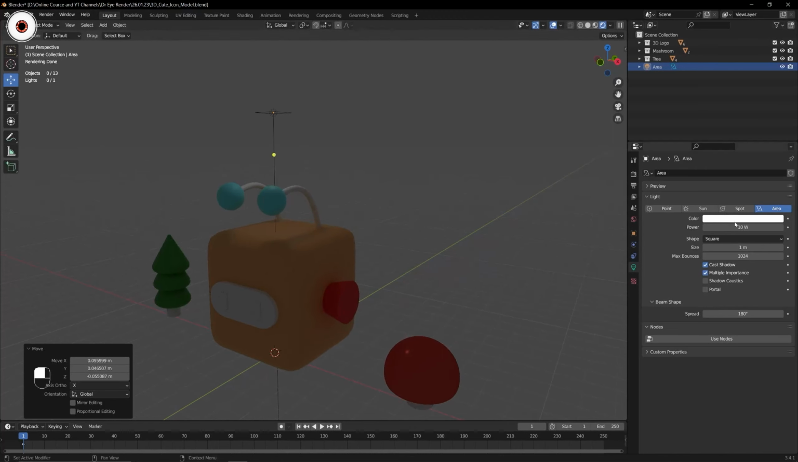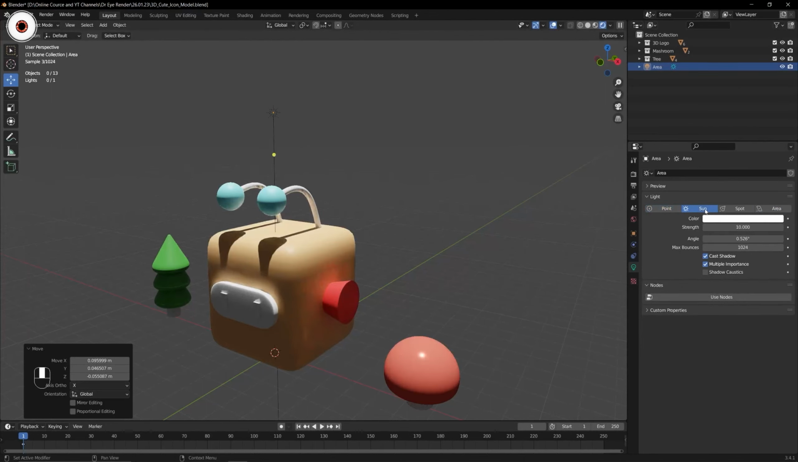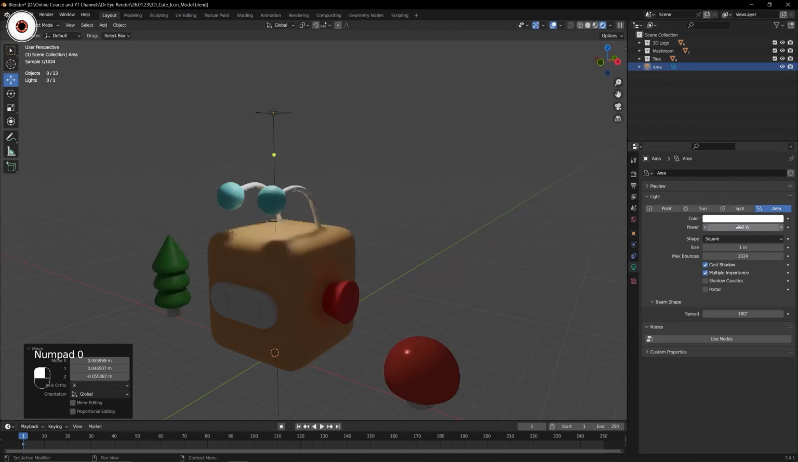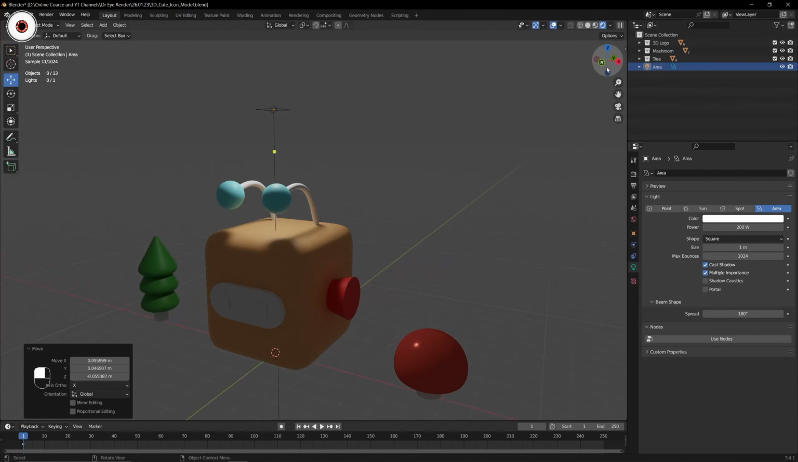And what we are going to do, there are different properties over here for any light. Okay, the sun is there, which is very strong. So you can play with all these. For now we can increase the power. Power is the strength, so we can make it 200.